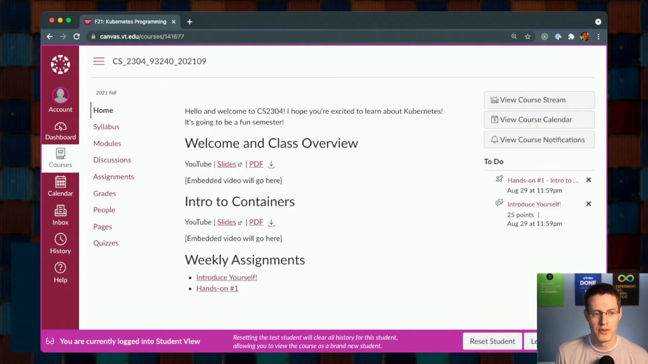I also have a link to the slides, which are all on Google Drive, so you can access the slides directly as well as a PDF copy of them. And so I'll do that for every slide deck, every video that I make. And then down at the bottom will be the weekly assignments, where then you can go from there.